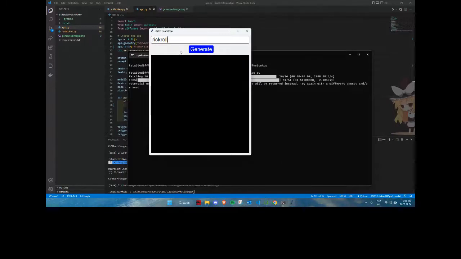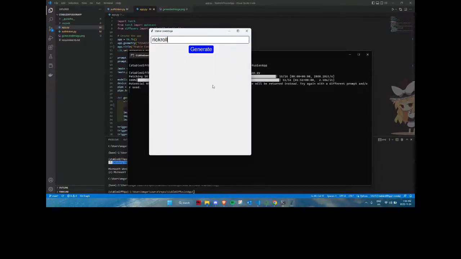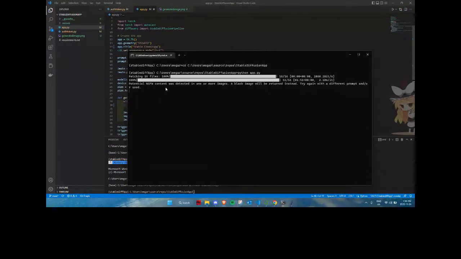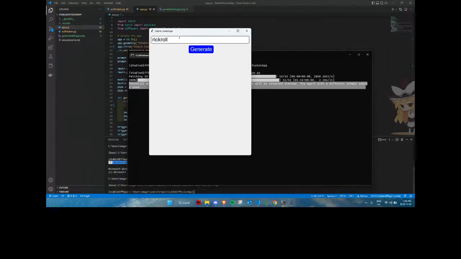So this is an interesting output. The reason we got a black image is because Stable Diffusion thought it detected a not safe for work, or NSFW, image. You can see here: potential NSFW content was detected in one or more images. A black image will be returned instead. Try again with a different prompt and/or seed. So let's just put Rick Astley never going to give you up. Hopefully that is not NSFW.